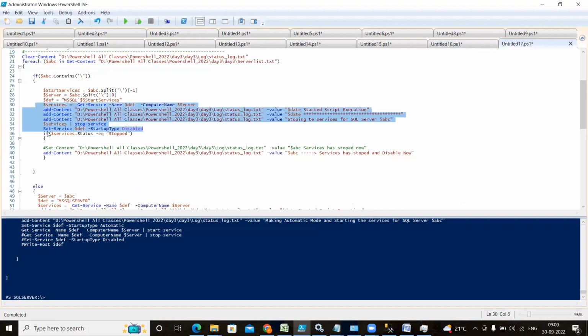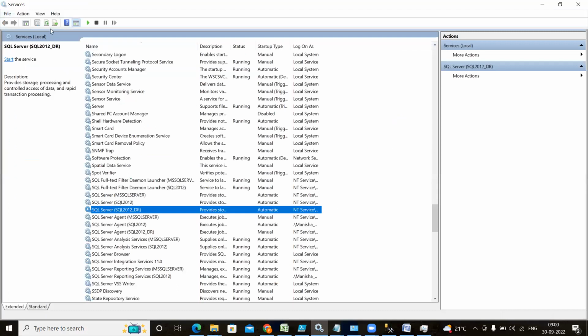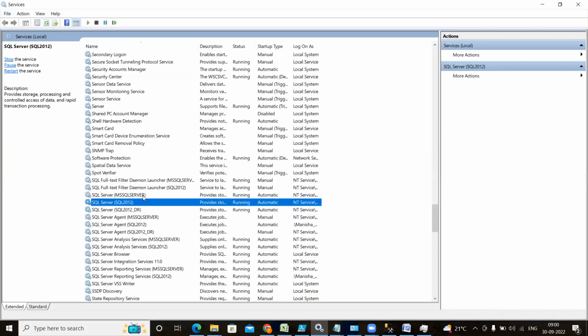I am taking one if statement. In the if statement, I'm checking whether my service is stopped or not. If it is stopped, it is going to display the result: yes, it is stopped and disabled. Right? So this time in my log file, if you see this, the service has been stopped. It means that the service really is stopped. For me, it is running. Just let me check. All 3 are running.